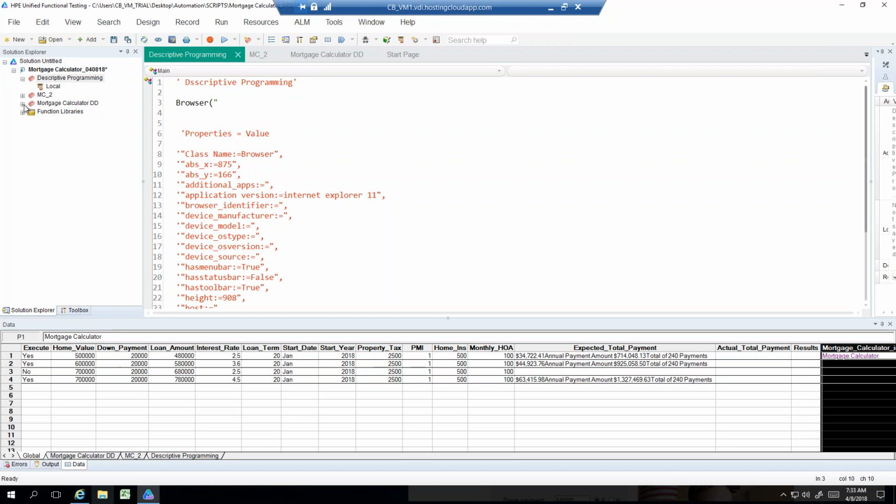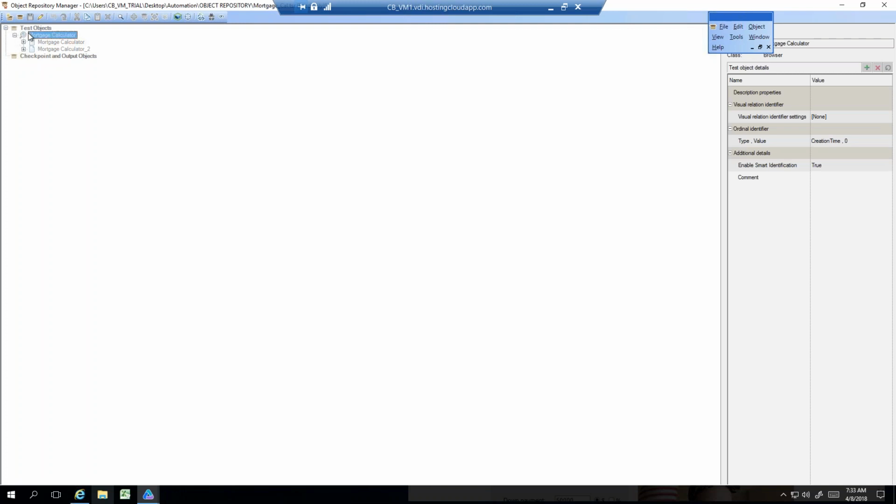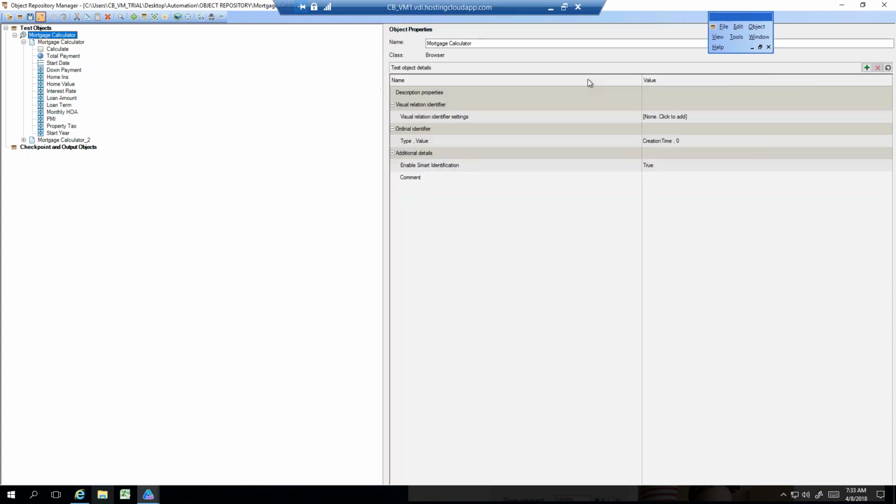Remember, if we go back to our shared object repository and click on the browser, I'm just going to expand it. This is our browser, right? Mortgage Calculator was the name, and we only had the creation time, and we also enabled smart identification. But as I explained before, if you just want to reach the first browser, all you have to use is creation time equal to 0. So I'm just going to use creation time equal to 0.